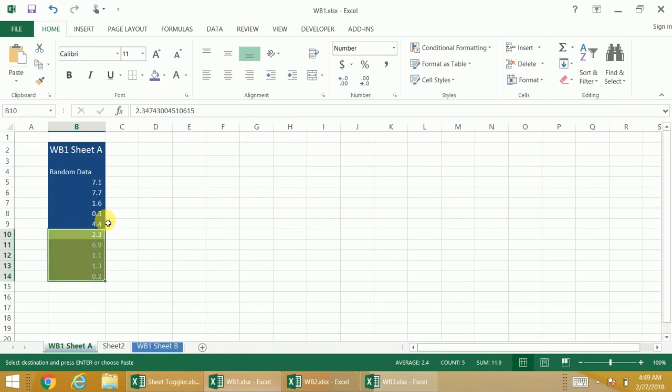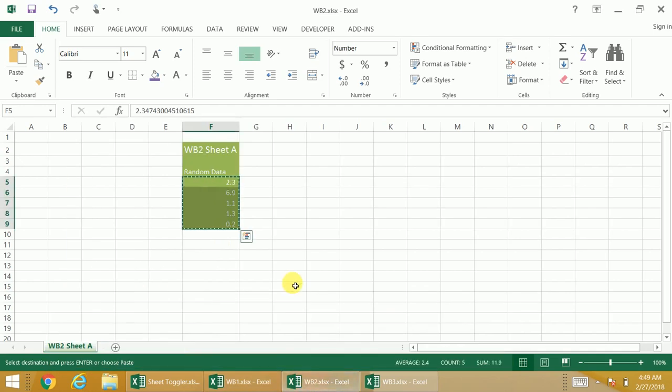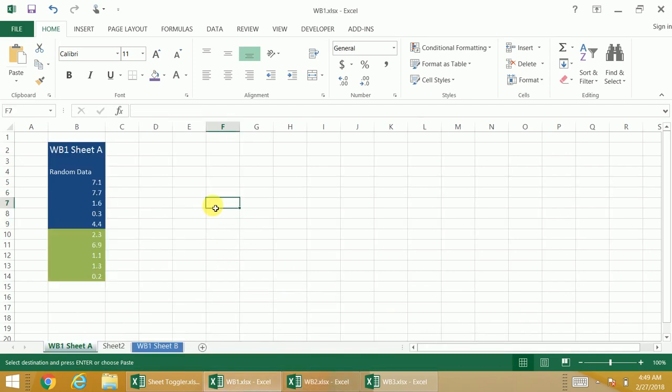Typically you'd have a lot more data on a sheet and you'd be moving around a lot more. Also, something worth noting is whatever cell you happen to have selected is the cell it'll take you back to when you toggle back. So you can see I had F7 selected when I left. As I toggle back, it keeps taking me back to that cell. So it makes it easier to copy things back and forth.